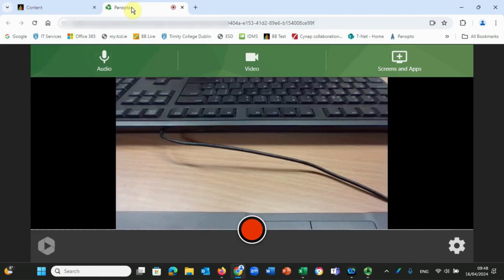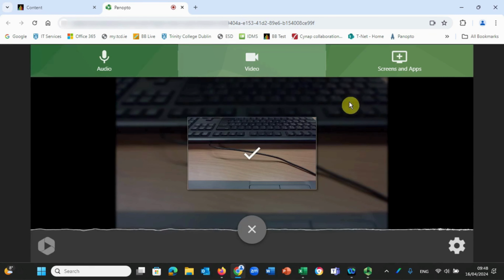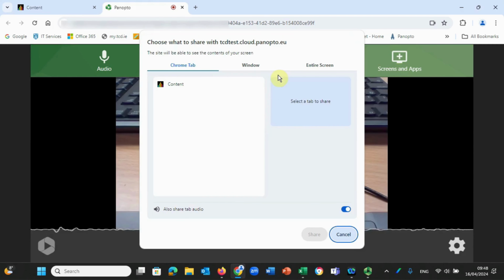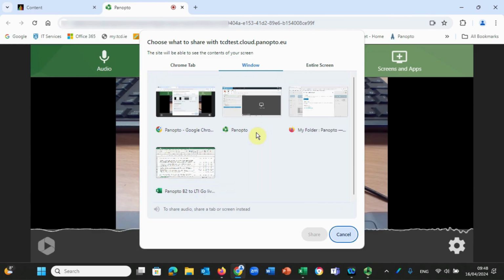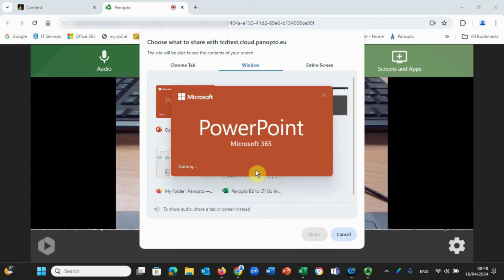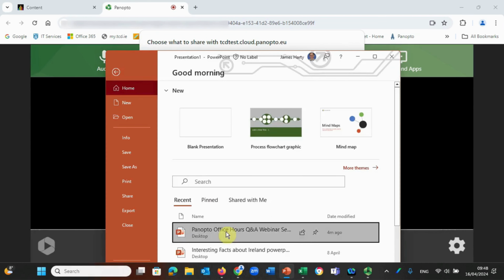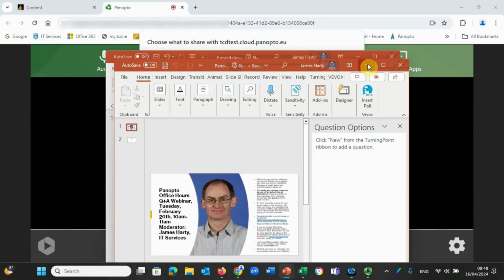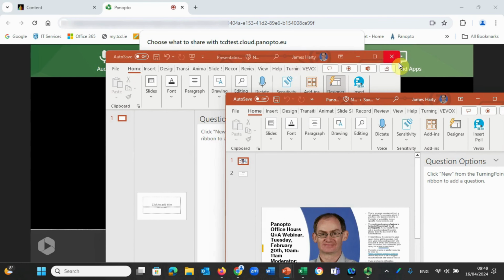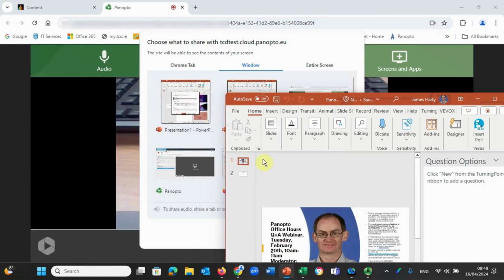It opens up a new tab and gives you the Panopto recorder. In here then your audio is being picked up. You've got your video for your camera, and then you have to decide what you want to record here. You can possibly record the entire screen, just maybe this Chrome tab that we've opened here, or different windows. So we might want to record a PowerPoint presentation. So let's open up one of those. Okay. And then let's just move that to one side.